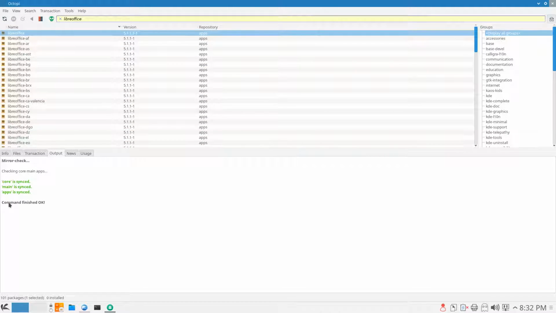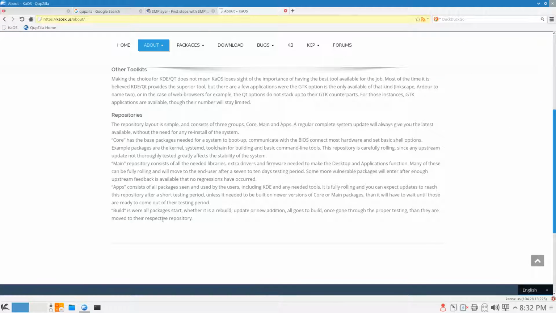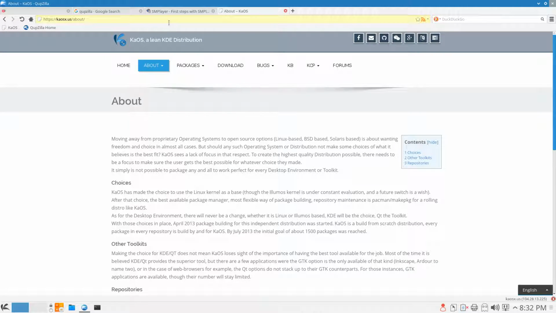This is interesting, just the way it's responding to these sorts of things. You open the package manager, your repositories are sorted, it finished doing what it needed to do with the mirror check, and guess what? You've got LibreOffice there. That's pretty cool. So, packages, search. This is a really organized distro. I like it.